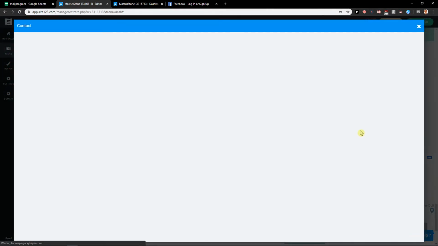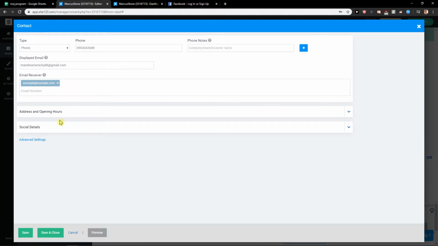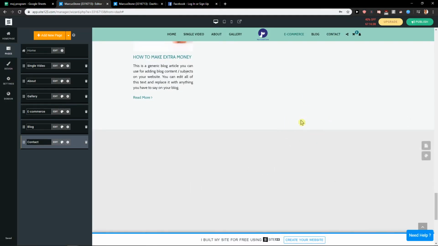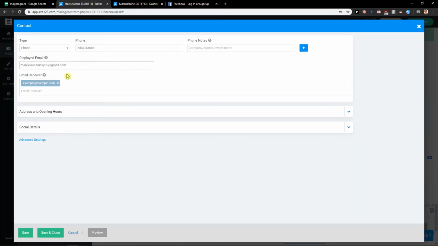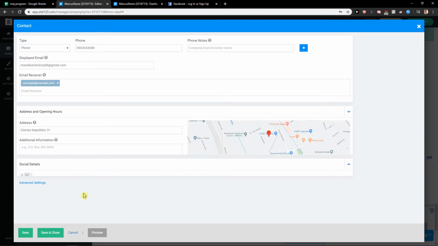Okay. And when people are going to add the contact email address, you can also send them an email then. So that's also a possibility.